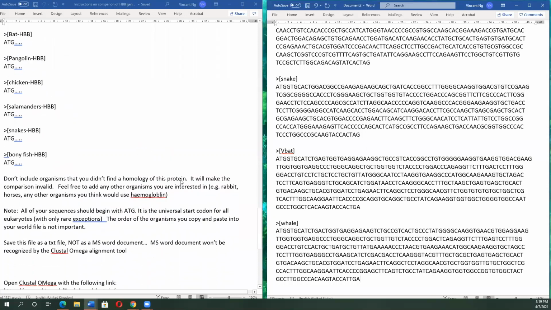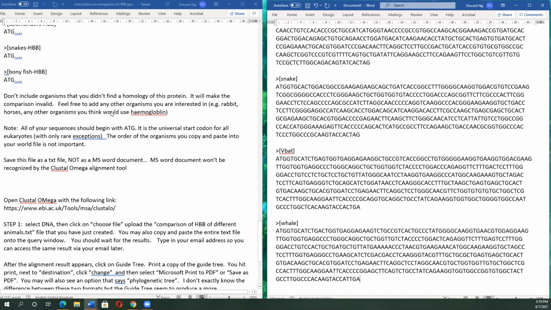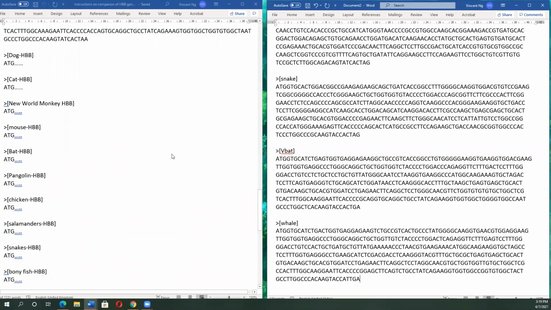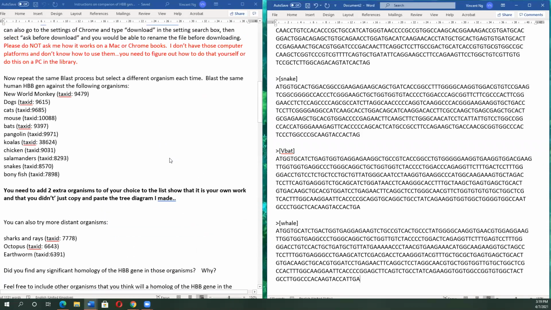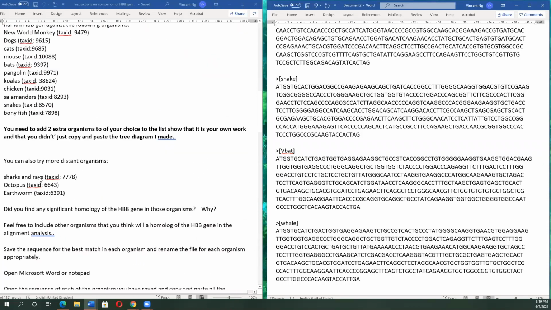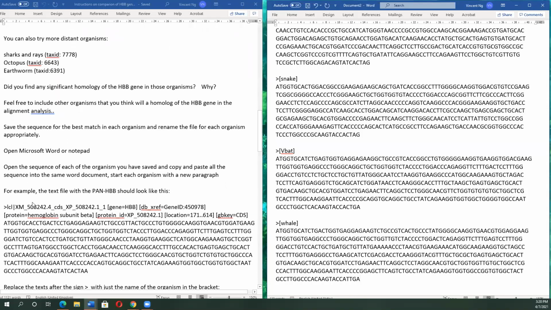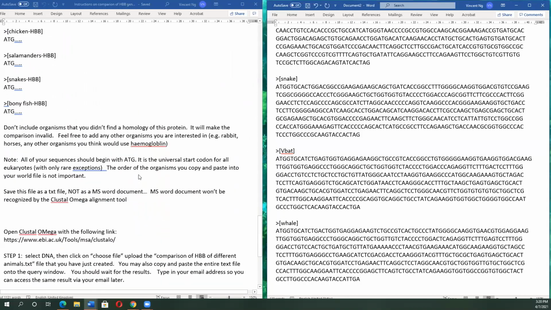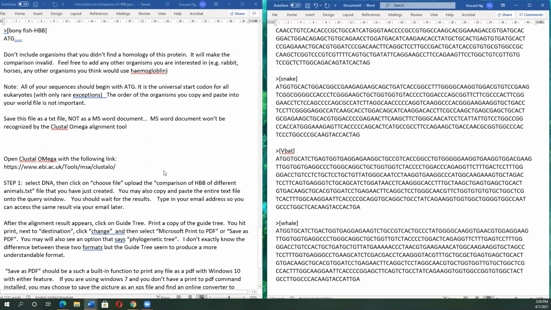So, all right, good. I said don't include organisms that you don't find any homology, okay? I did put down a little in the middle. If you try sharks, they don't seem to have any homology to the hemoglobin. And octopus, earthworm, you're not going to find homology, because they have different kinds of blood. Sharks, I think, have blue blood. They have hemocyanin instead of hemoglobin, okay?